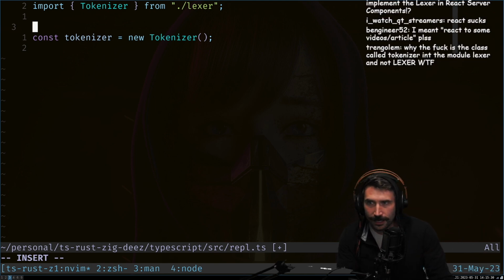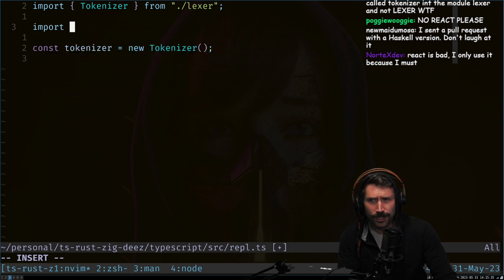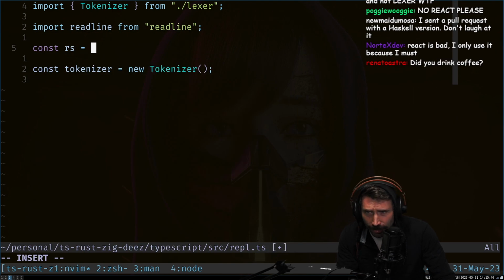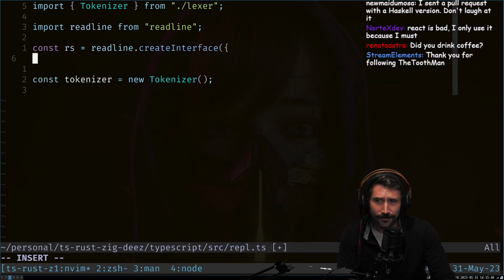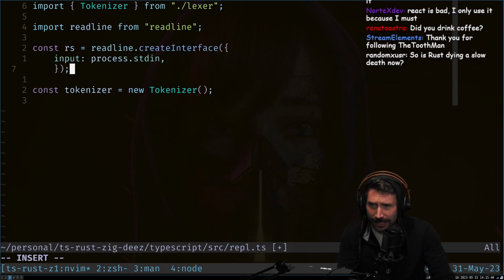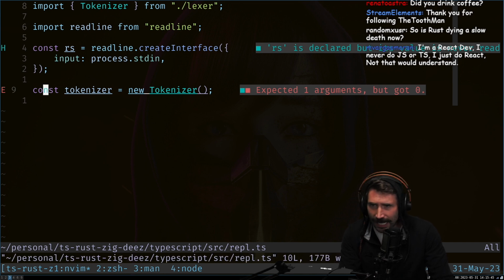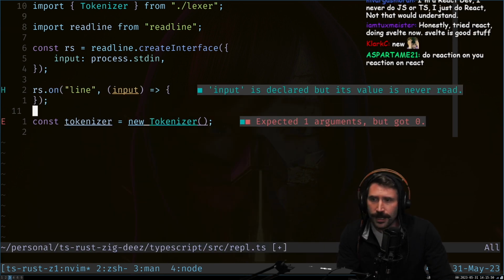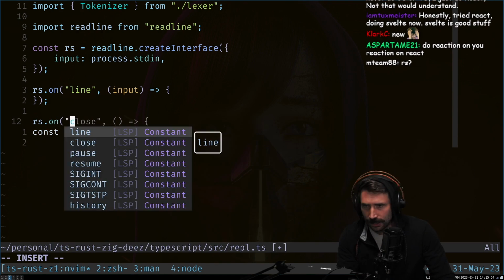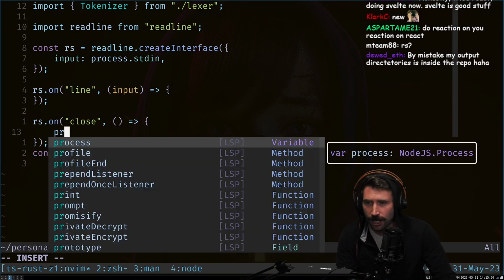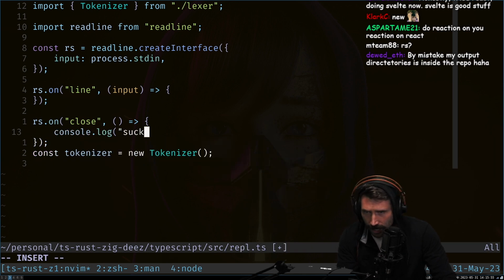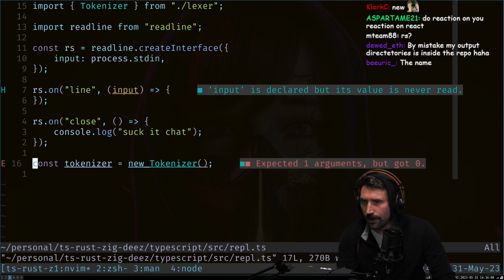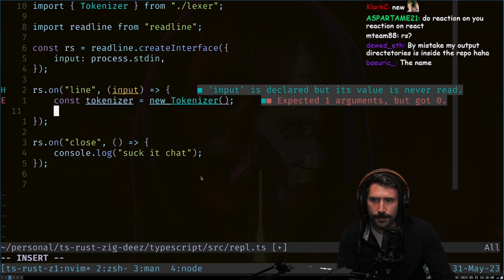We need to read standard line. So we're gonna go like this, import readline from readline, absolutely, const rl equals readline, create interface, standard input, boom, let's go. There we go, we got that one. So now we do this, and we go rl.on line, do that. rl.on close, we do this. Console.log, suck it, chat, boom, let's go. Put that in here, actually put that one in here. We'll just walk it on up.